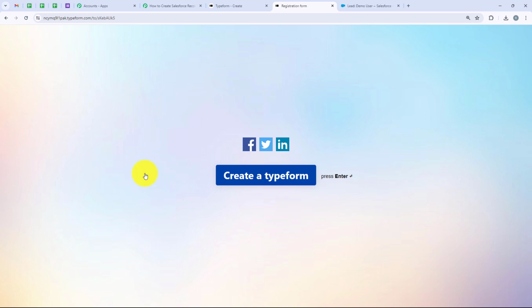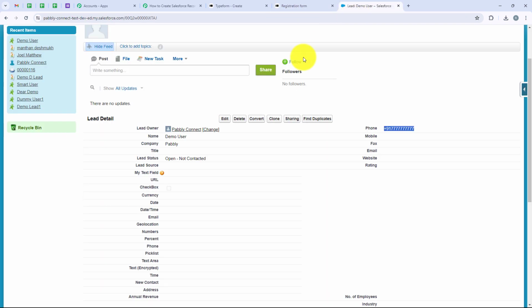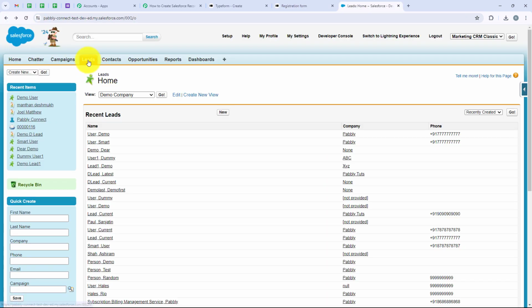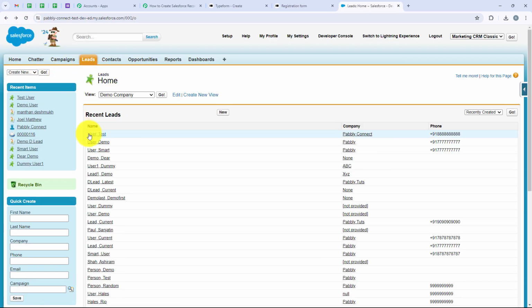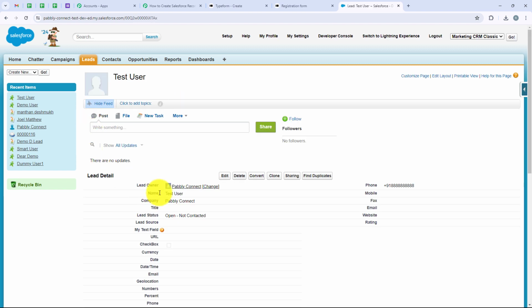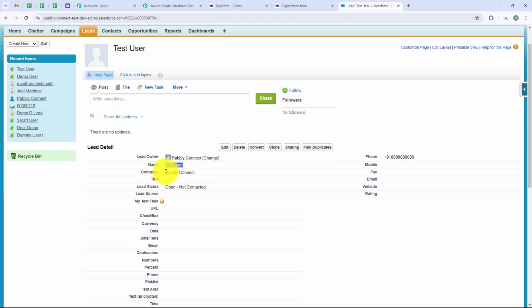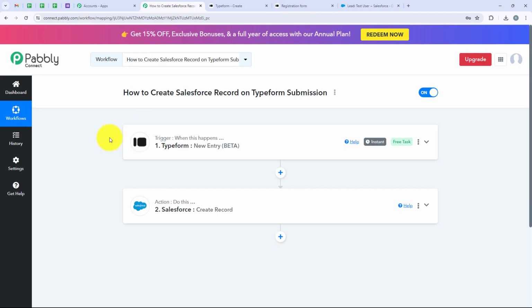This time we are not going back to our workflow and clicking on save and send test request. We'll directly open our Salesforce, and we are going to move on to the leads. And yes, you can see user test right over here. The same name which is test user, the same company name which is Pabbly Connect, and the same phone number. So this means that my workflow is successful, and I'll just summarize the workflow for you once.